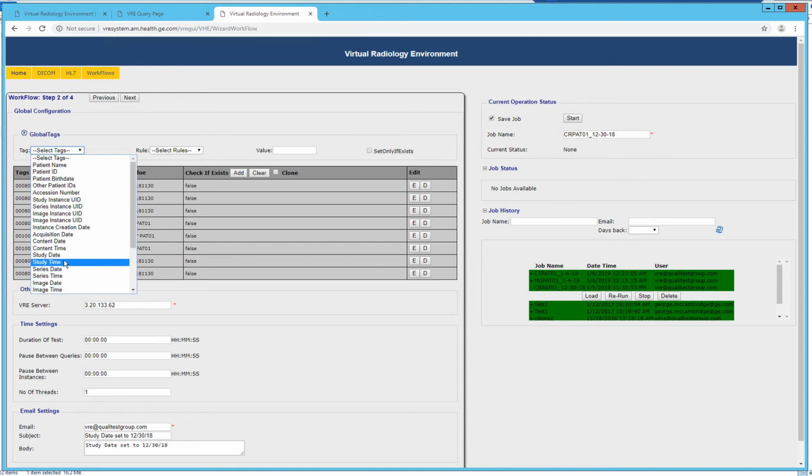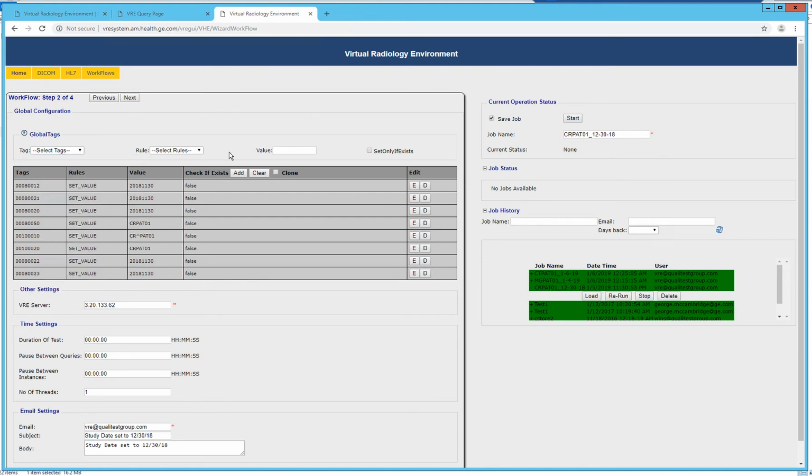You can also put the study time, the series time, and the image time. You have to be sure when you set the value that you set a value that's appropriate for the DICOM standard in the format that it needs. It'll be set here as a string. You'll need to make sure you set it correctly. Okay, that shouldn't be too bad.